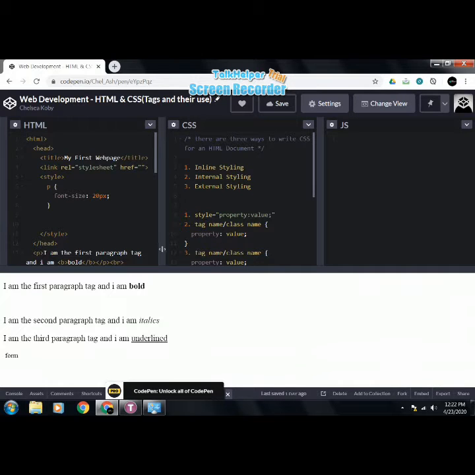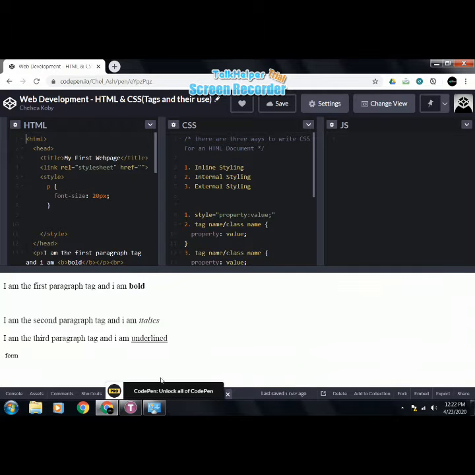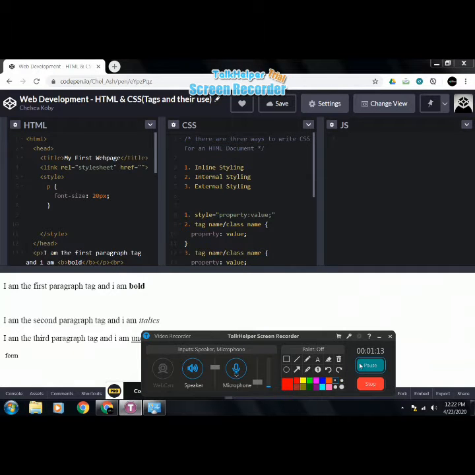So the one that has the highest order of precedence is the inline styling. Inline styling has the highest order of precedence among these three, right? Meaning that when I keep this in my paragraph tag and also keep this external styling in another document, this inline styling overrides the external styling. That's just what it means.